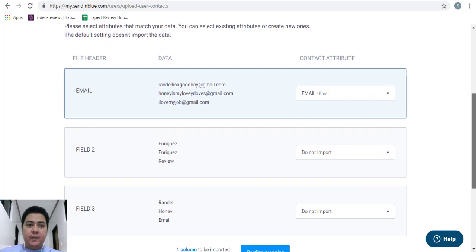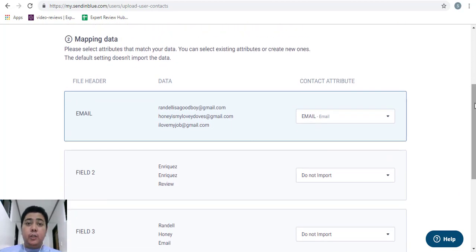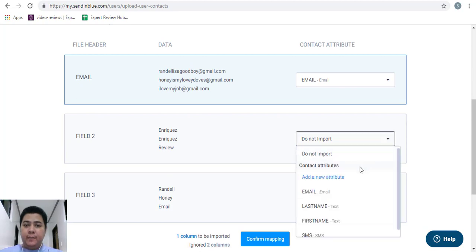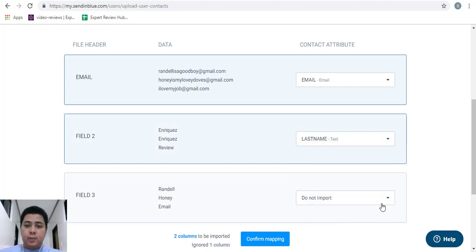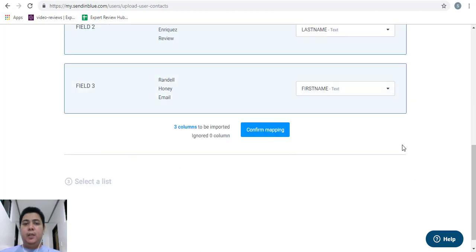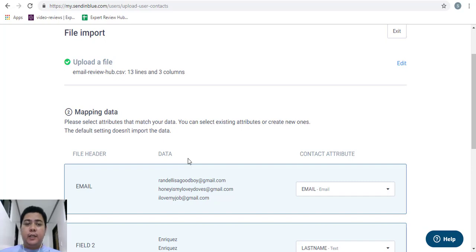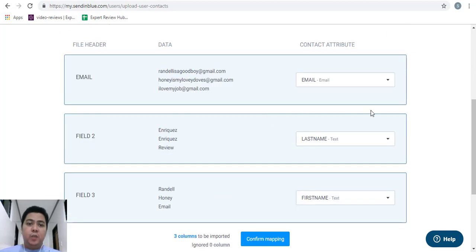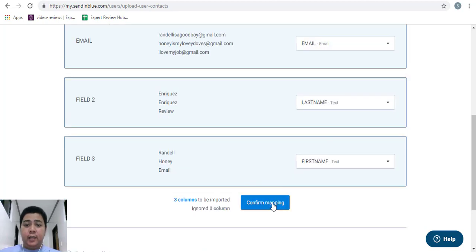Now this is the mapping of data. When you upload your CSV file, Sendinblue doesn't know which one is the email, which one is the last name and the first name. So it gets confused. Maybe email you can detect, especially with the at sign here. But this one, you have to manually map this data. So this one is last name, so I'll select last name here. These ones are first names, because my CSV file has three columns on it: the email, the last name, and the first name. So you have to tell Sendinblue which one is which. After that, all is correct, you click on confirm mapping.